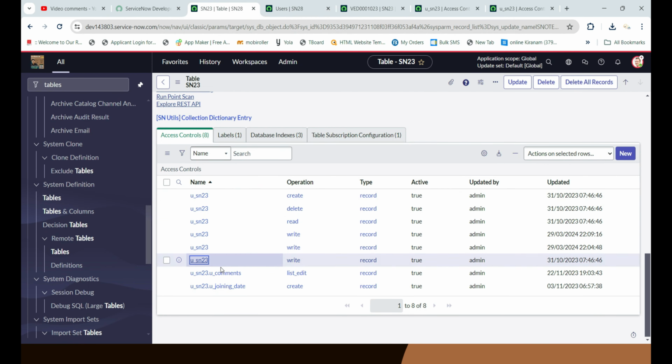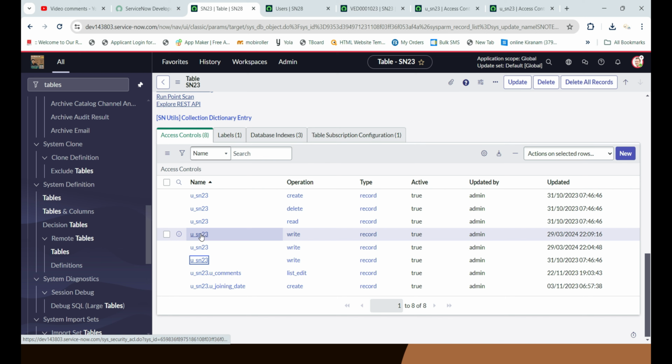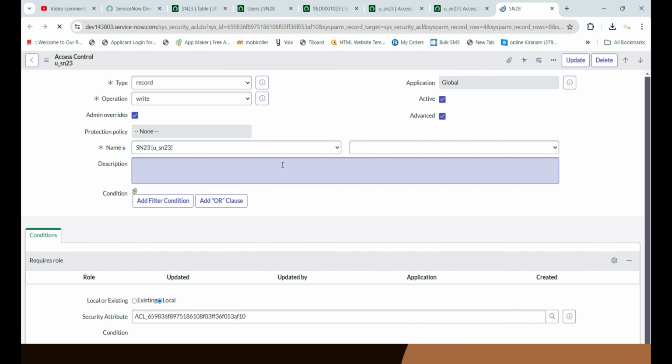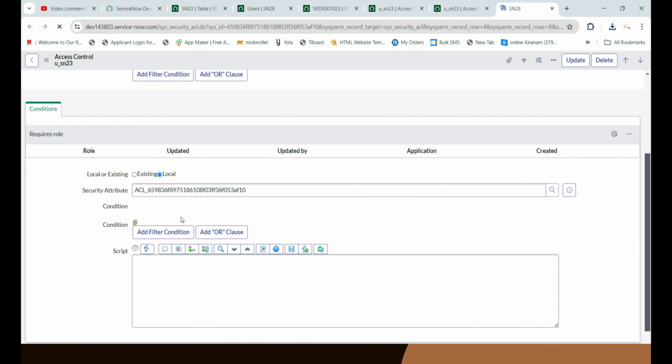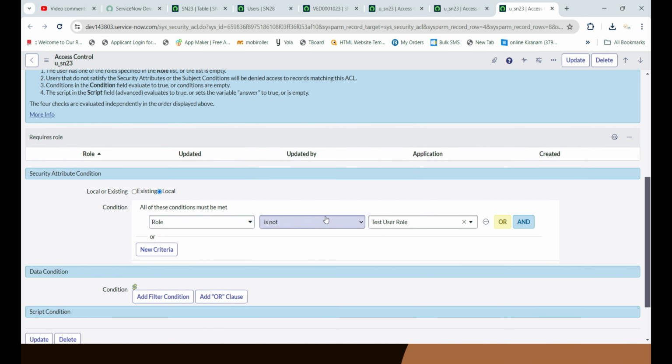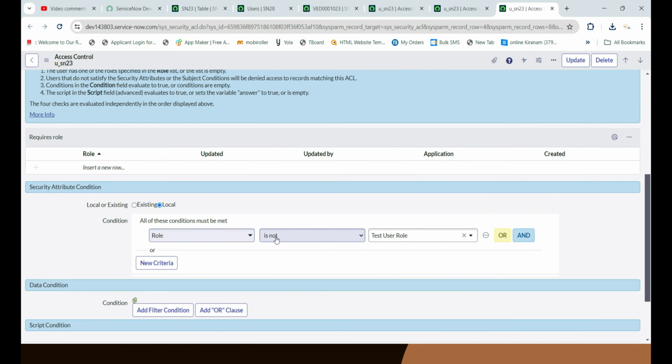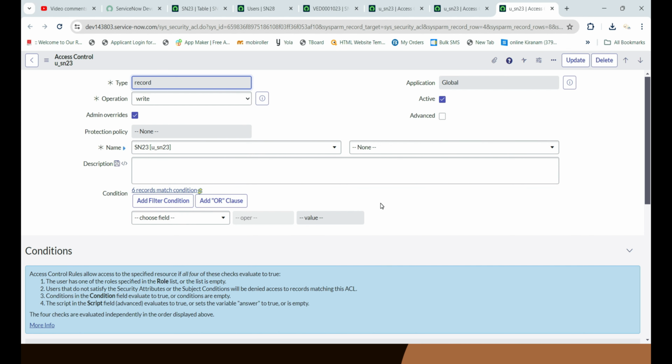Just a minute. This is the one, I think. Okay. One is allowing and one is denying the access. Now you can see, the role is not a test user role, then only it will accept writing. So two conditions we given.